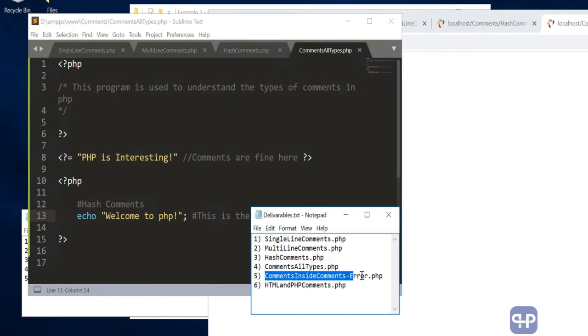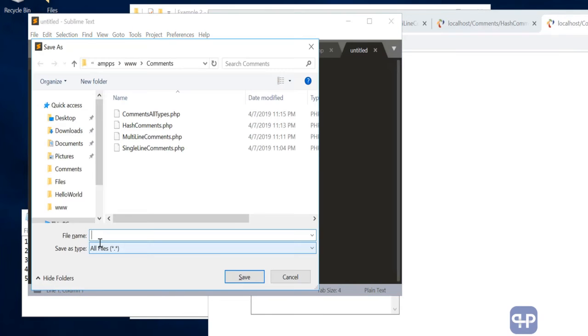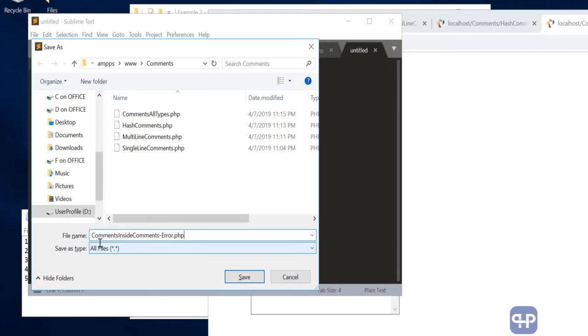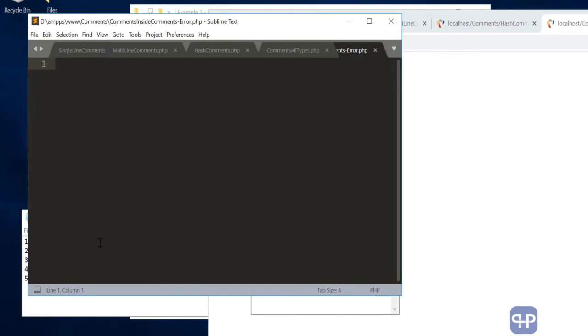Next, look at comments inside comments. So I'll show you one error here just to make sure you understand this concept. So I'm creating this file, error comments inside comments error file. This will be an error and I want to show you the error. Okay, so let's focus on showing this error. Let's say we are having a multi-line comment. Okay, so we're going to say this is a multi-line comments. Okay, and I want to have one more comment inside a comment.